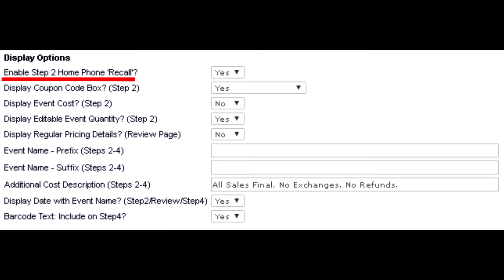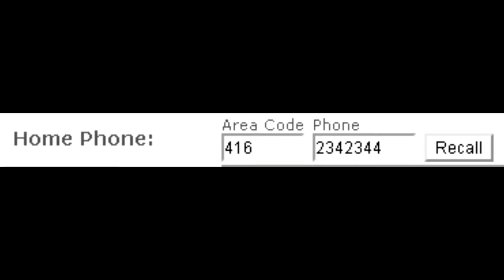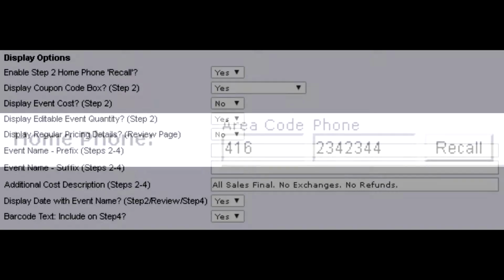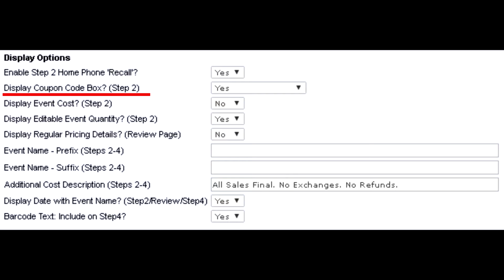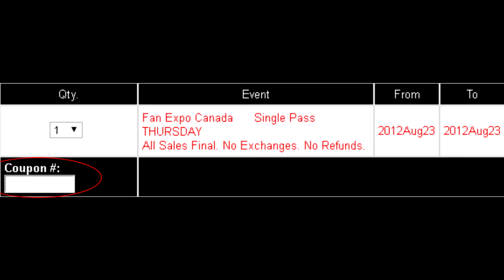The Enable Step 2 Home Phone Recall option enables a button on the Step 2 page that allows a user to recall their information if they have registered with you through e-RegisterNow before, by inputting their phone number. This fills in the latest known information which may not be up to date. The Display Coupon Code box is a switch that allows you to enable a text box on the Step 2 page where your registrant can type in a coupon code. See the coupons video on how to make coupon codes.